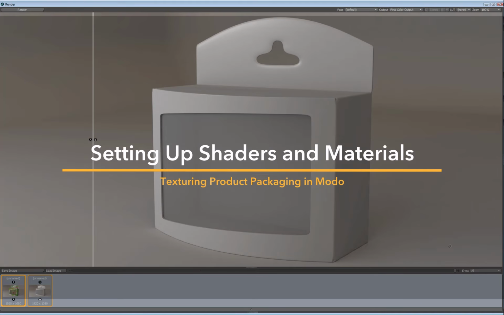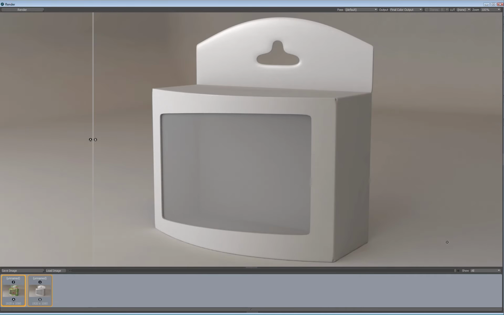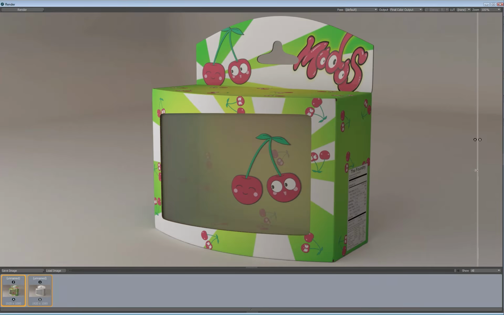So in this next section, we're going to be applying a number of texture images, as well as using some of Modo's procedurals, gradients, and even some built-in shaders and other things like that. Now, we'll be going from this basic clay model to a fully textured object. We'll also be looking at one of the new materials in Modo called thin film.